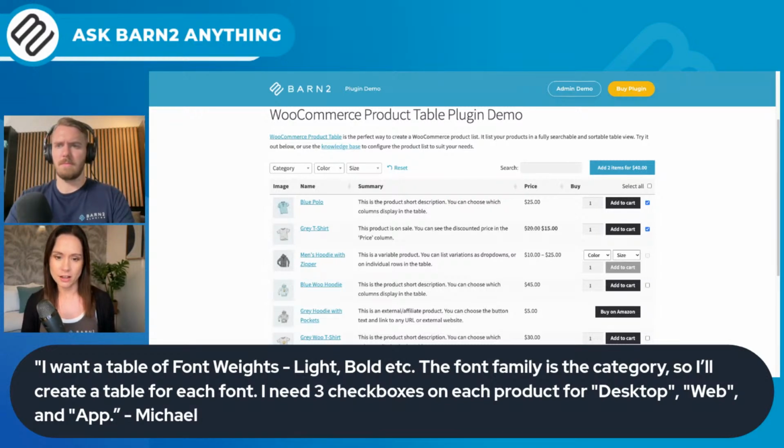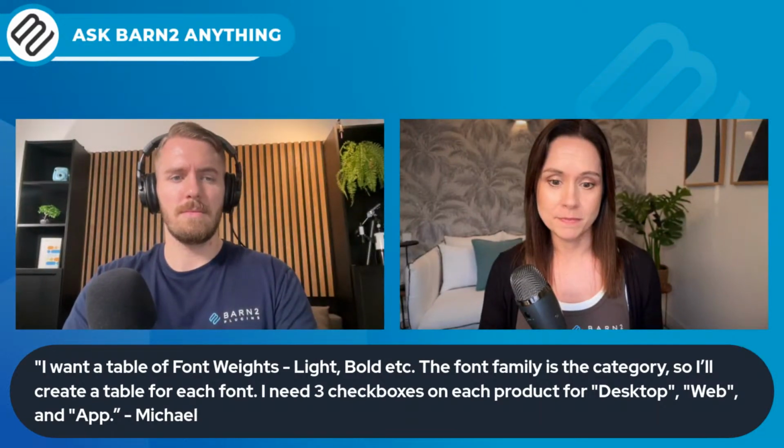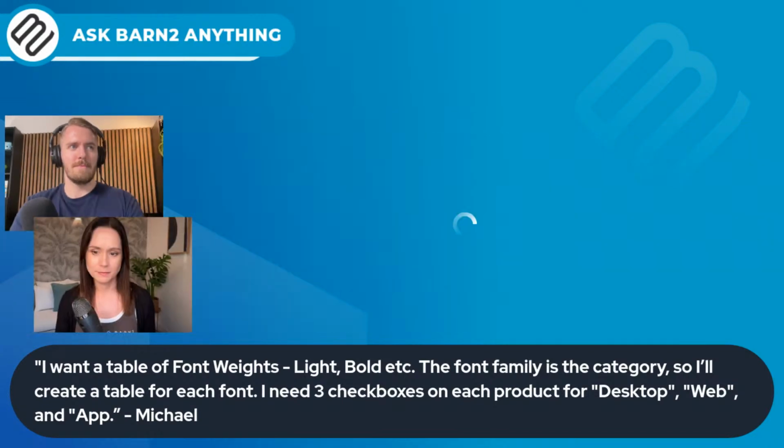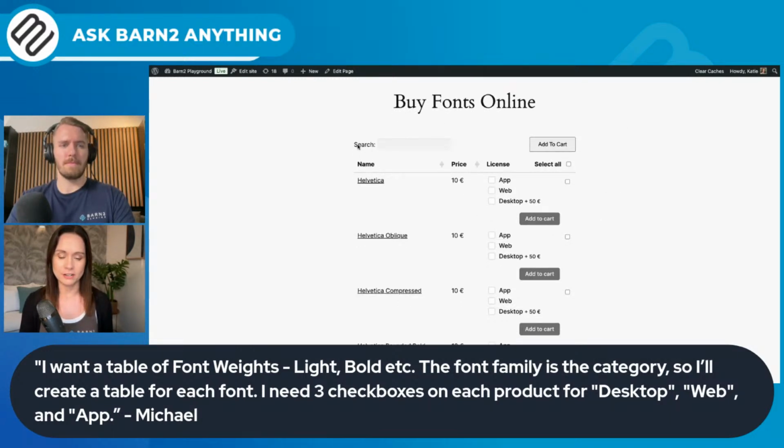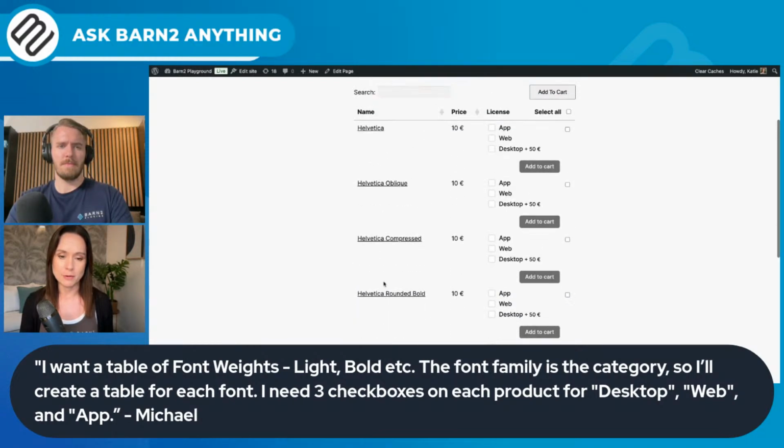So based on that, I have created a demo page, which I'm just looking for. There it is. So I created this page to show what it might look like. So this is not just WooCommerce Product Table. Michael will need 2 of our plugins to do this. So the table here, which has got, as Sam just showed us, the search box, add to cart buttons, and these columns, name, price, and a buy column, which I've renamed license for Michael's use case. That is WooCommerce Product Table. And listing the products like this with 1 per row is Product Table again.